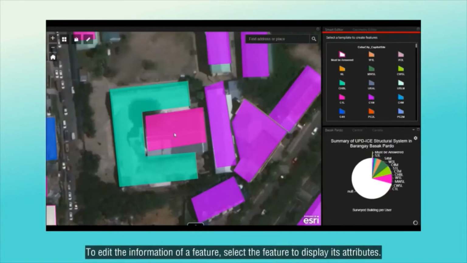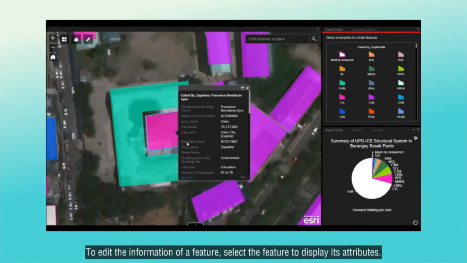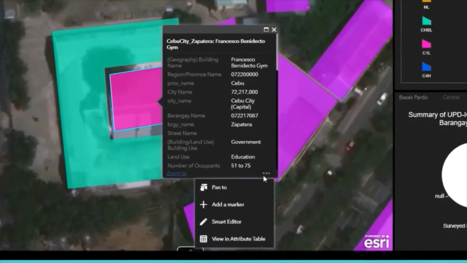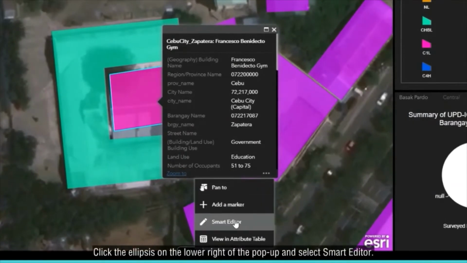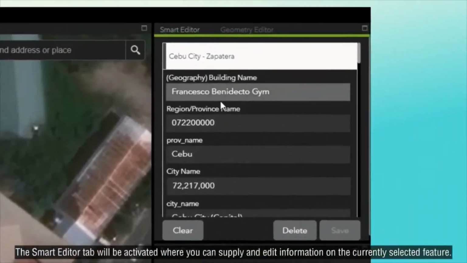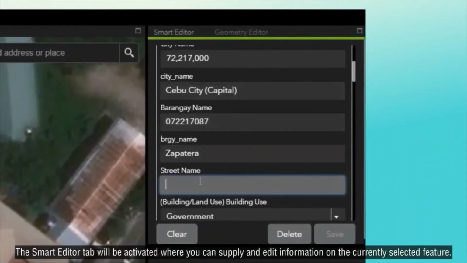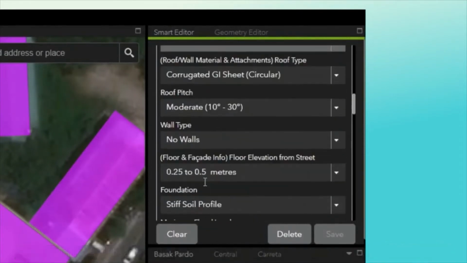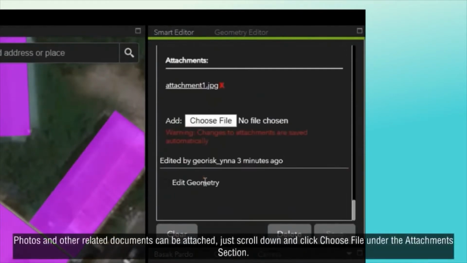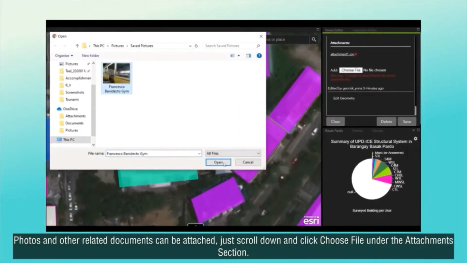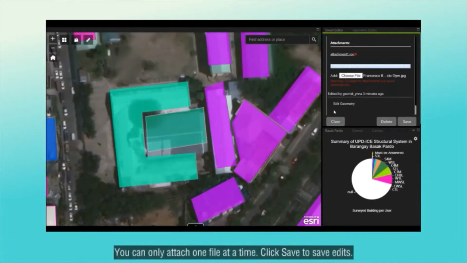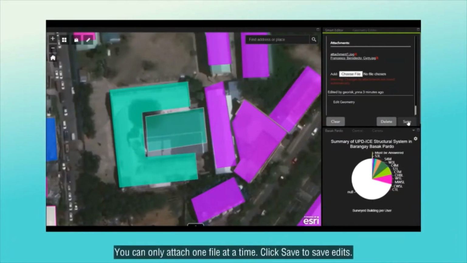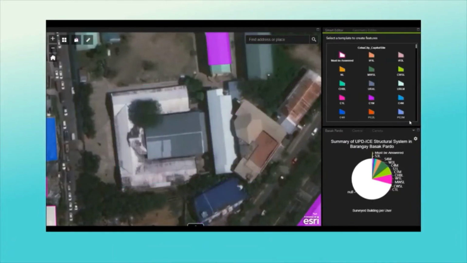To edit the information of a feature, select the feature to display its attributes. Click the ellipsis on the lower right of the pop-up and select Smart Editor. The Smart Editor tab will be activated where you can supply and edit information of the currently selected feature. Photos and other related documents can be attached. Just scroll down and click Choose File under the Attachment section. You can only attach one file at a time. Click Save to save edits.